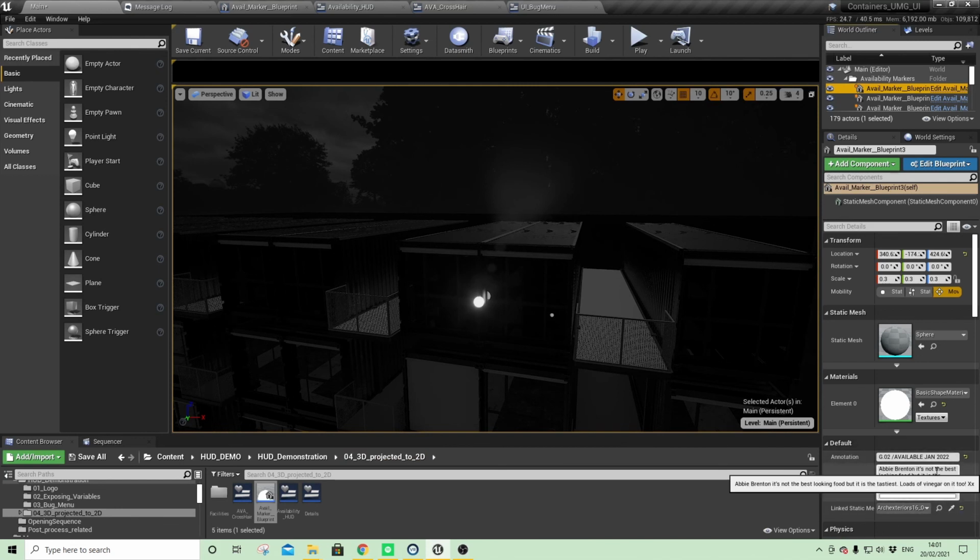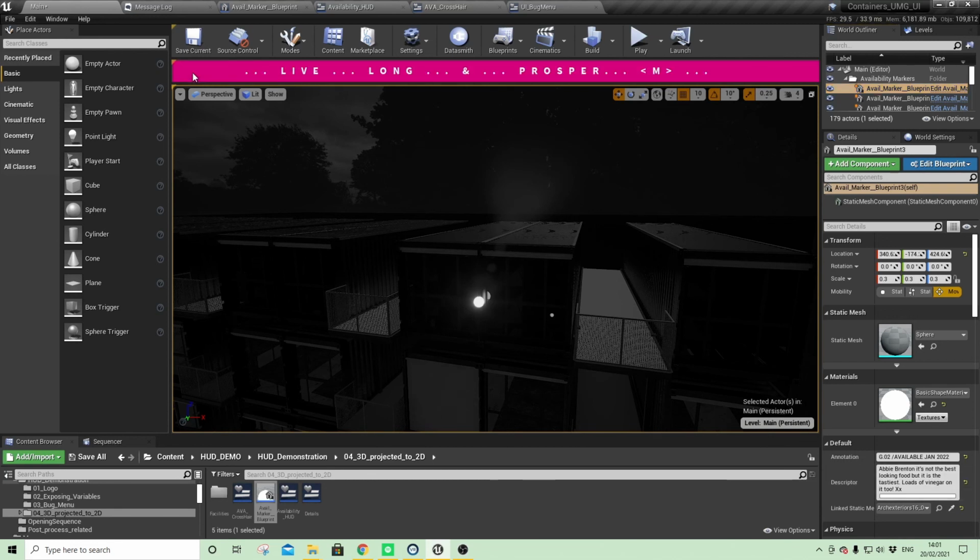instance editable variables. Live long and prosper.